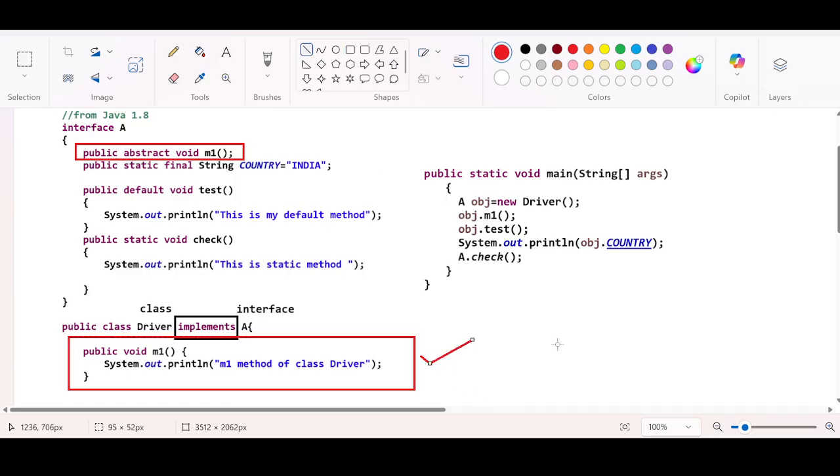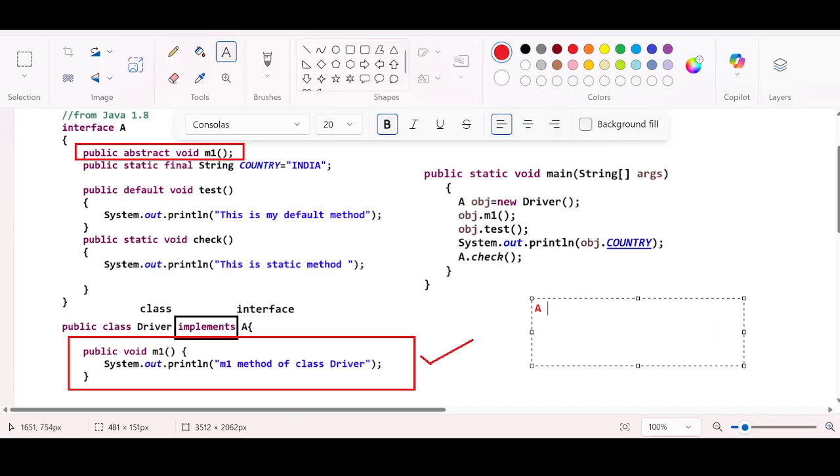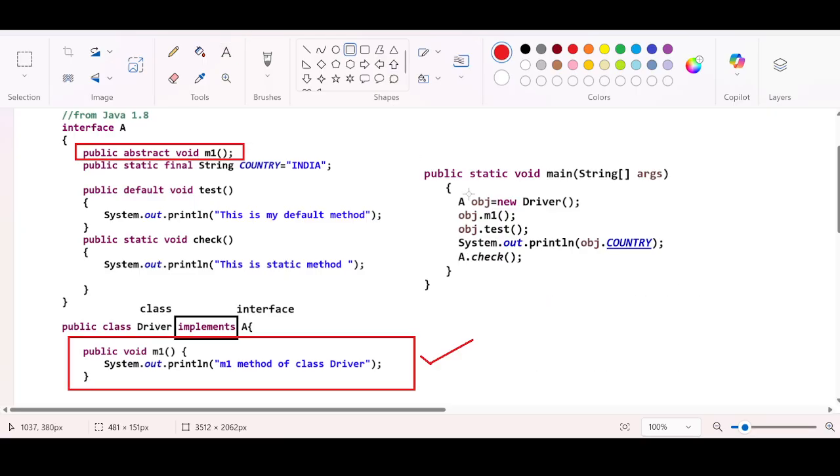Contract is fulfilled, right? Now in the main method, what I am doing? I have the reference of interface type. Since I cannot create an object for interface, remember, I cannot do this: A obj equal to new. The left hand side can be an interface type, and the right hand side should be the implementation class type, which is new driver. New driver is the class. This is the syntax. Left hand side should be interface type. Right hand side should be the class type, whichever class is implementing. That's why the object has been created like this.